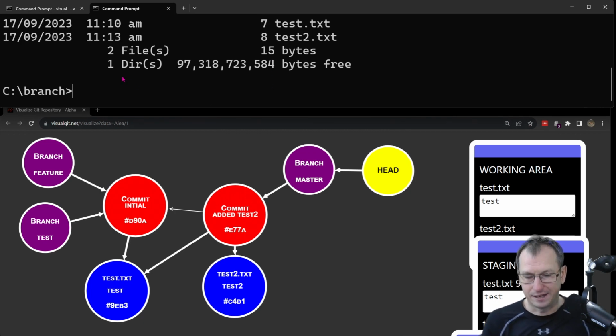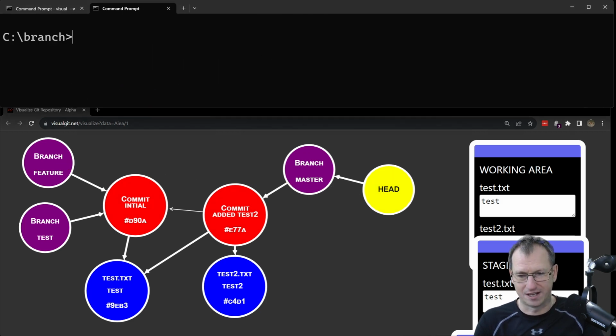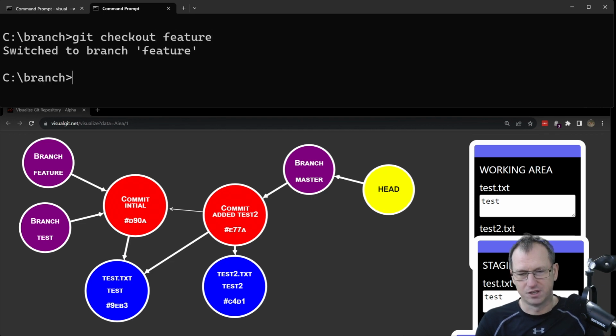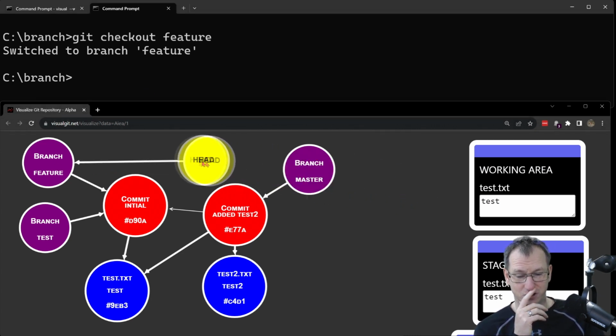Now, you can move the head pointer to different branches. So when you do the command git checkout and a branch name, all it's doing is moving this head pointer to a different branch. Currently it's pointing here. But if we did a git checkout feature, it would now end up pointing over here. So let's have a look at that. Let's give that a try. Let's do a git checkout and we'll say feature. So all this is going to do is change where the head pointer is. And you can see it's updated it to point to feature over here.